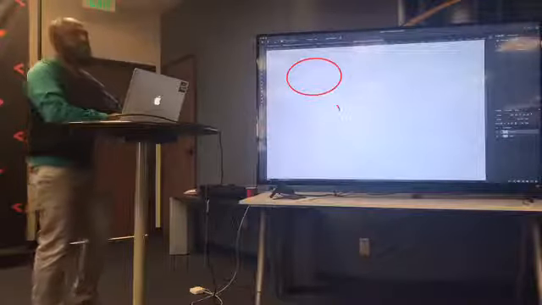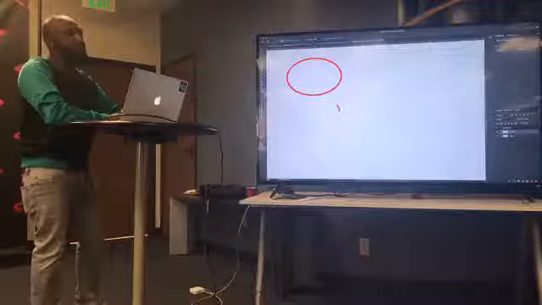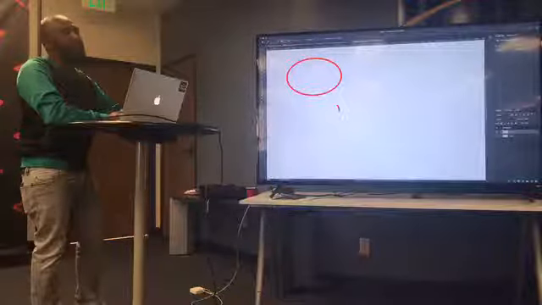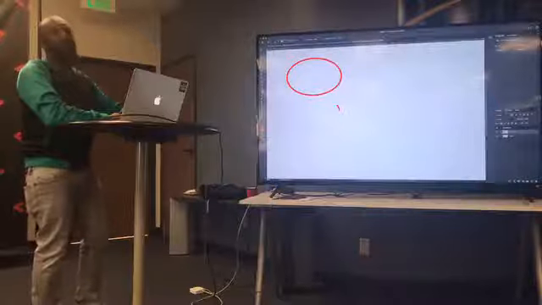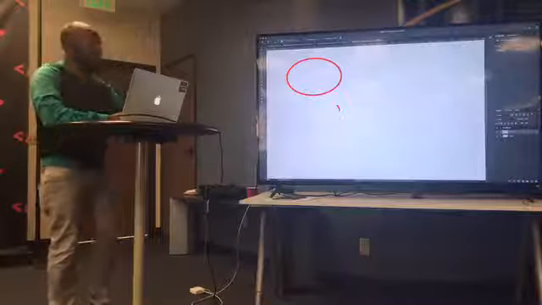Just because you asked me about the eraser, the bracket keys, you can also use them to increase or decrease the size. That's right, also for the brush and the pencil and everything. So those are very useful.